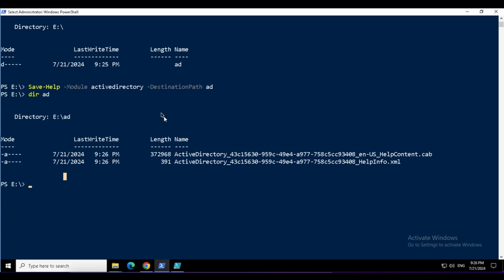You will copy it, or you can use the file server. You can put it on a shared folder, right? And then from there you can run the system command update help on that other machine I'm simulating here itself. So update help, and then you will define the module.